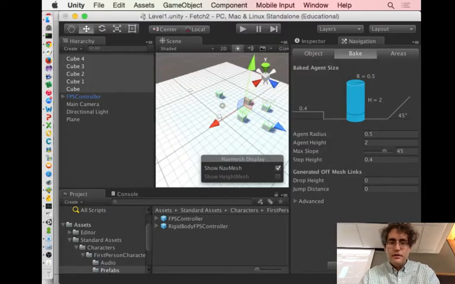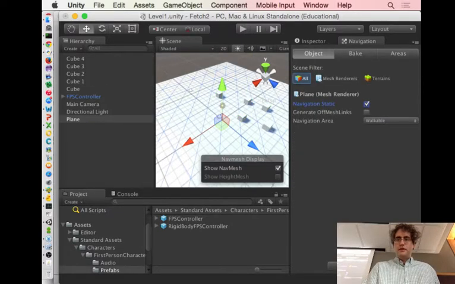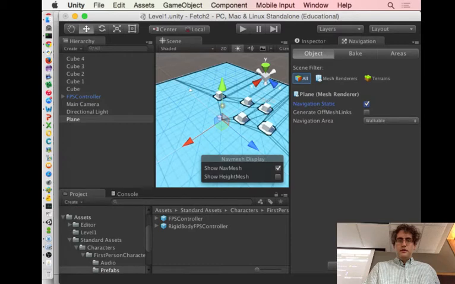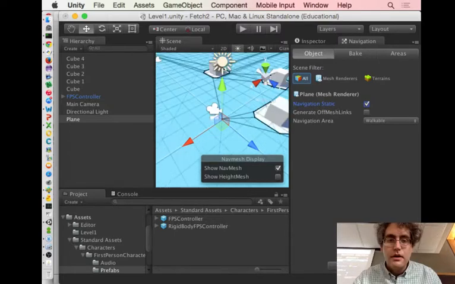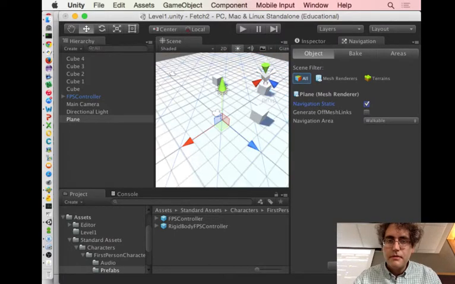Sounds good. Level 1. I can bake it, but what did I forget? The plane itself. Yes, the plane itself also needs to be navigation static. And now things can be baked. Okay, so we've got some areas to avoid out there. It's looking good. I need to make more things happen.